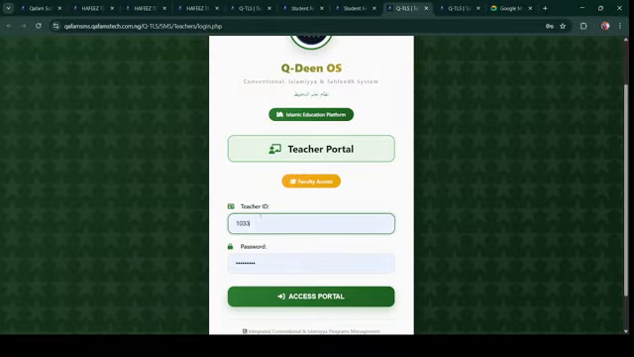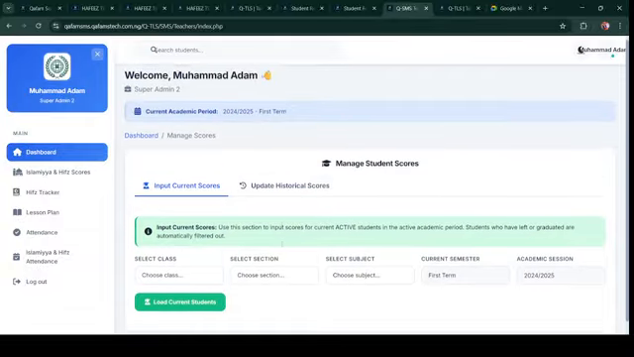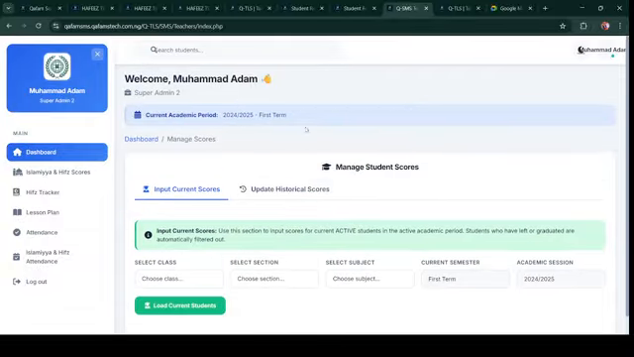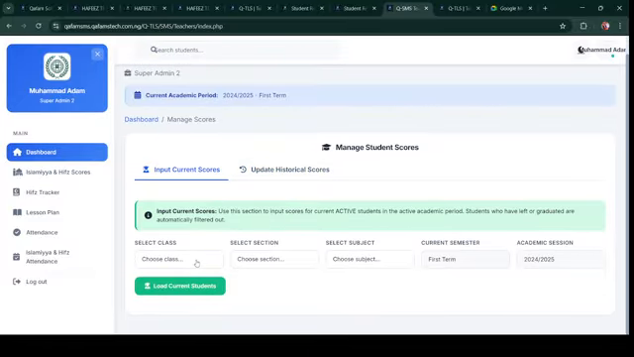So the teachers will get their ID that is generated by the admin, and their password. Once the teachers log in, they will be able to see the current academic period that has been activated by the admin. So they should be able to select the class that they are to input scores for, their section, then the subject that is assigned to them.